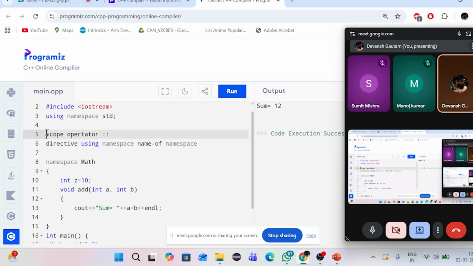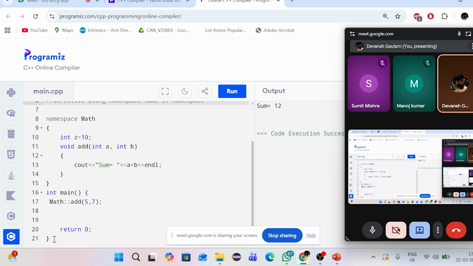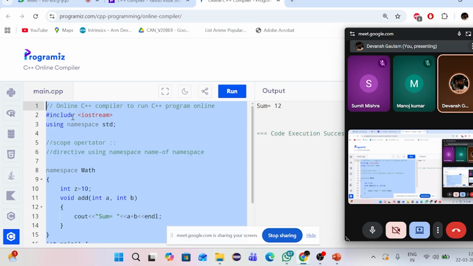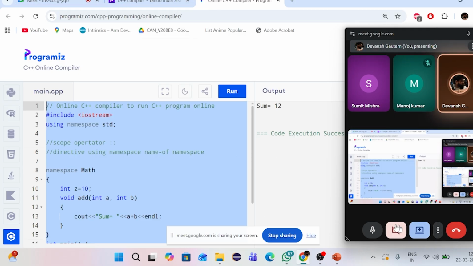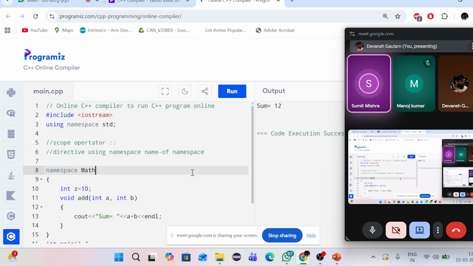Hello. These two methods are clear, guys? The directive is not clear. Sorry, can you speak a little louder? The directive, that is not clear.